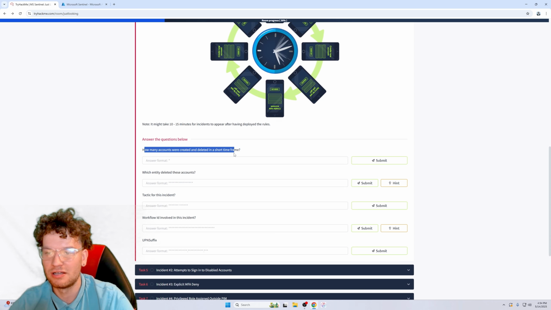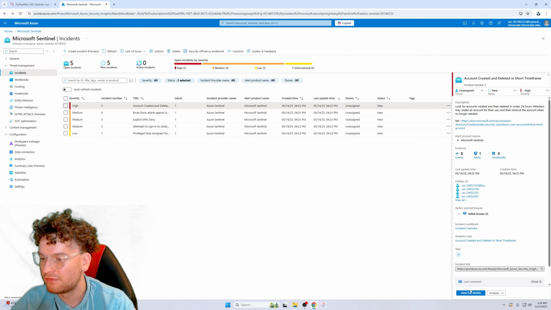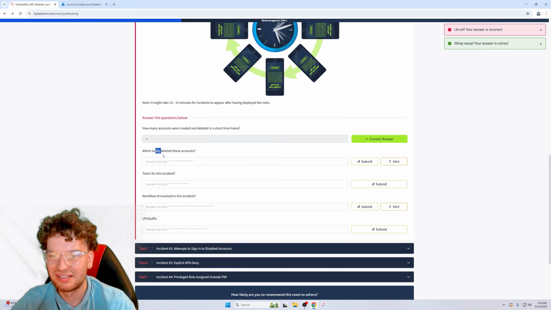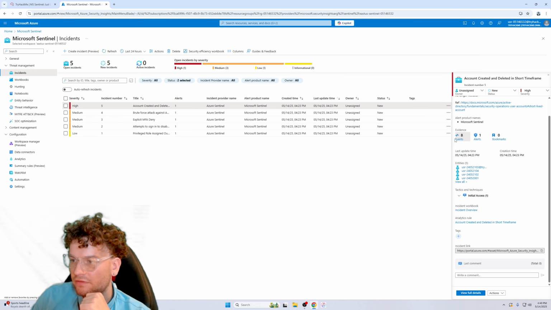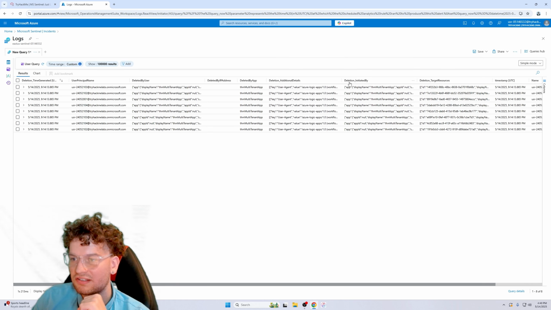How many accounts were created and deleted in a short time frame? So for here, go to incidents, view full details. Then we do see entities here: 1, 2, 3, 4, 5. That is the correct answer. Which entity deleted those accounts? For this, we just click on events, and it runs an automatic query, and then we can see delete initiated by, with the display name THM multi-tenant app.